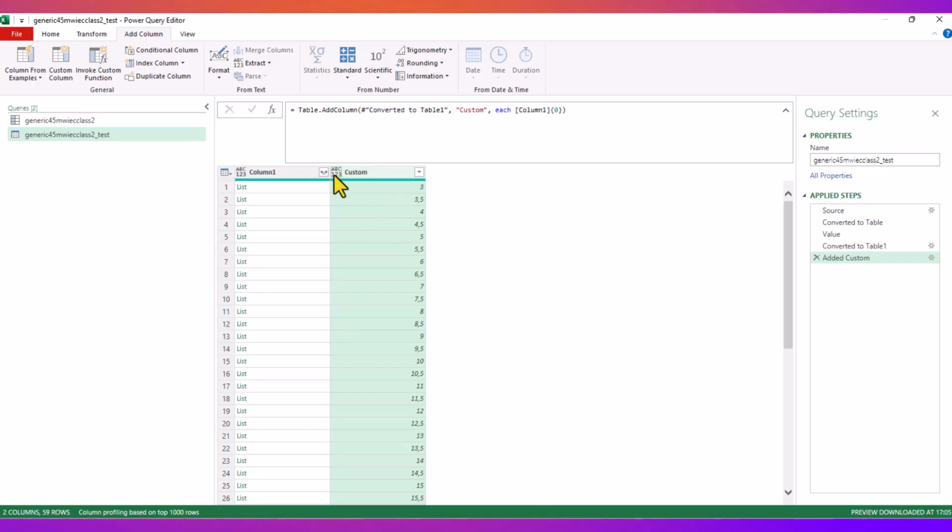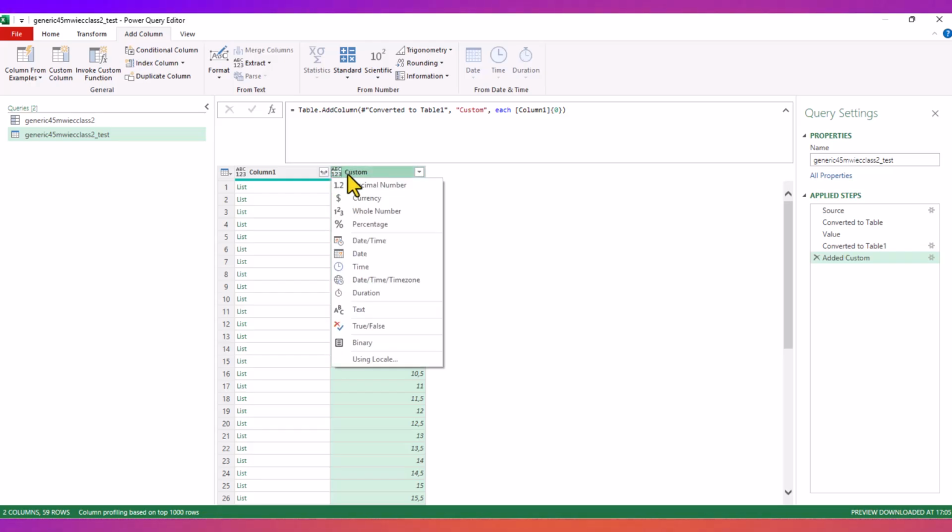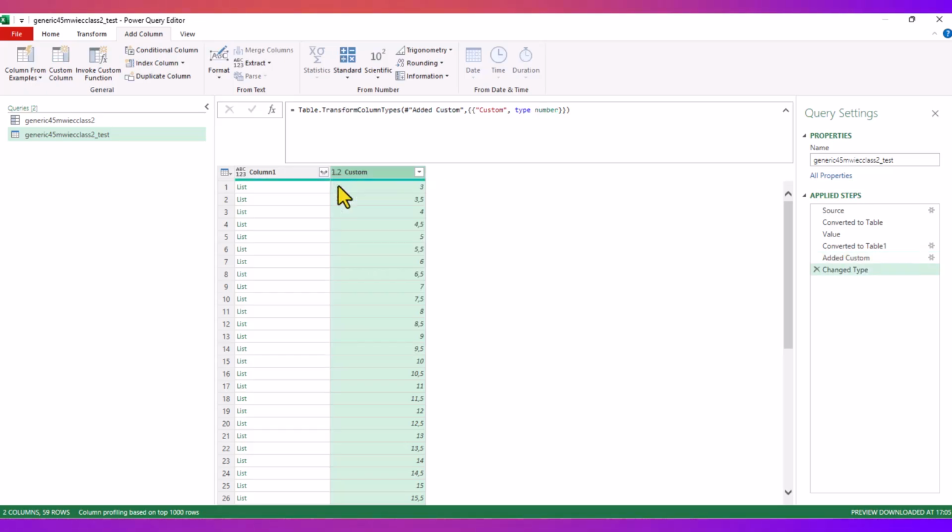So now we have the wind speed, from 3 meters per second to the last rows. So this is the first column. You can change the data type to decimal number, and then we can also rename it to, for example, wind speed.